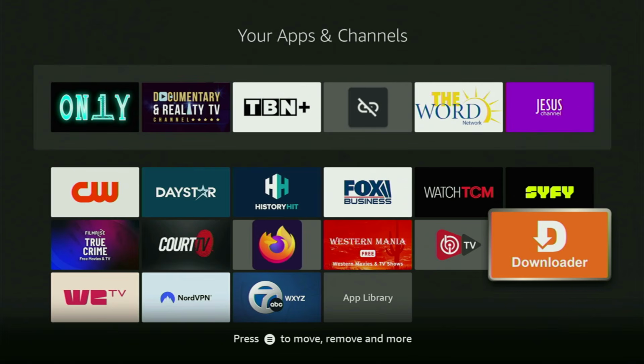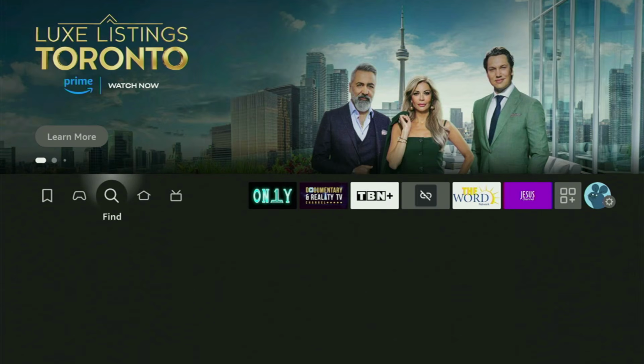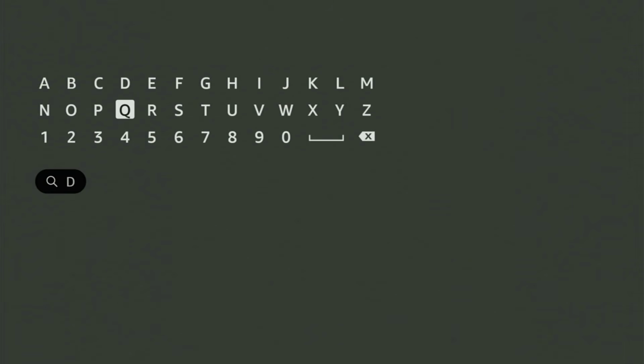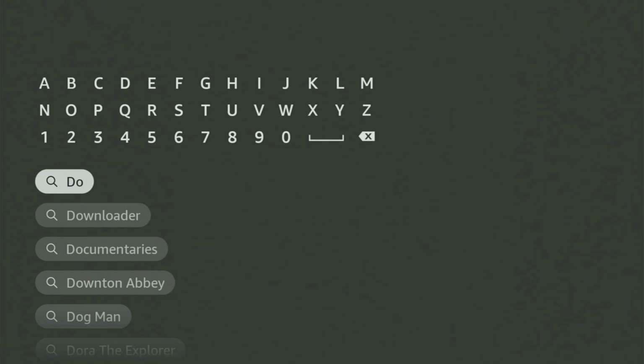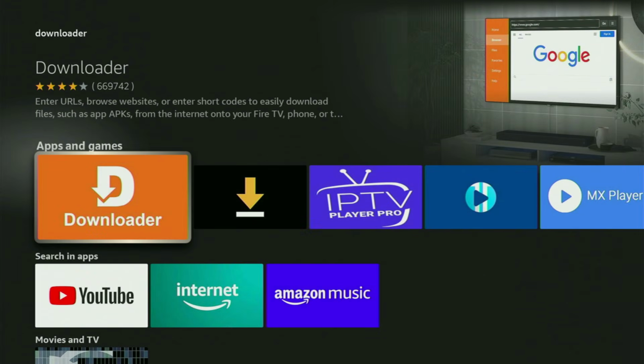your Fire Stick. You can get downloader free of charge from your Amazon App Store. To do so, go to search on the Fire Stick and start typing downloader in the search bar. And as you can see, downloader has popped out for us at the bottom. You click on it, and now that's the app that you need to get to your Fire Stick.